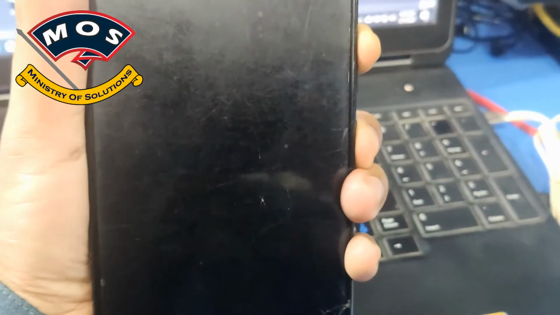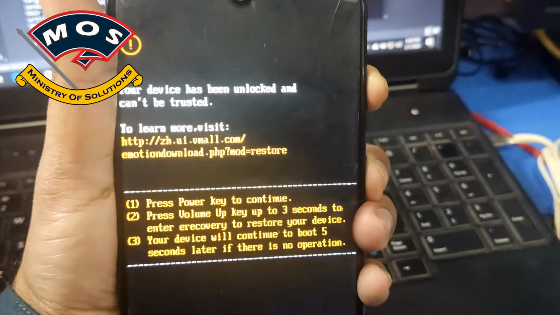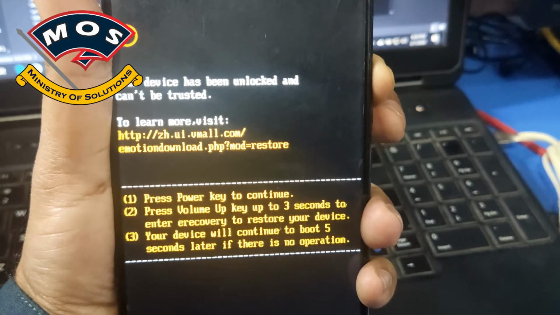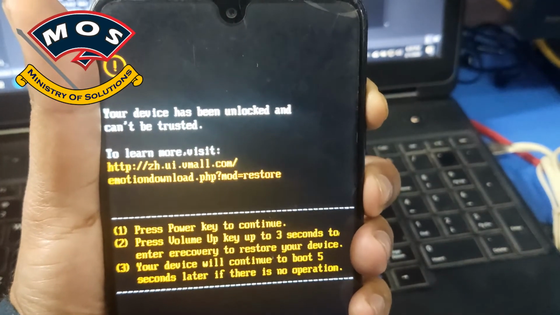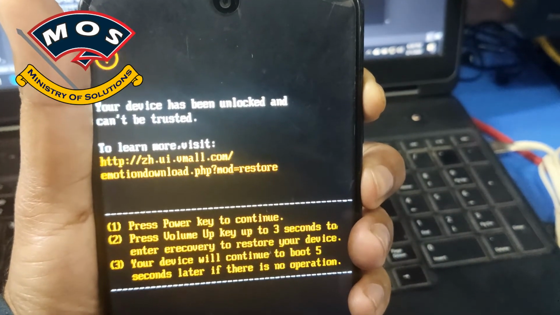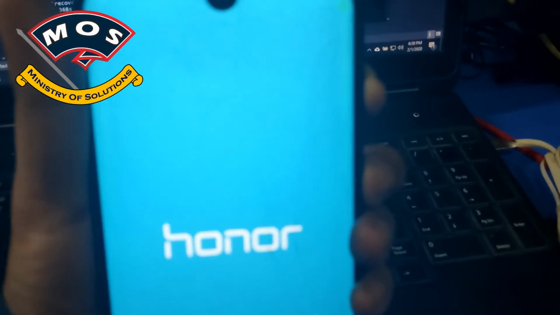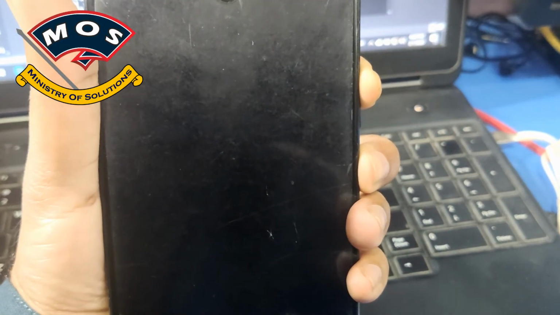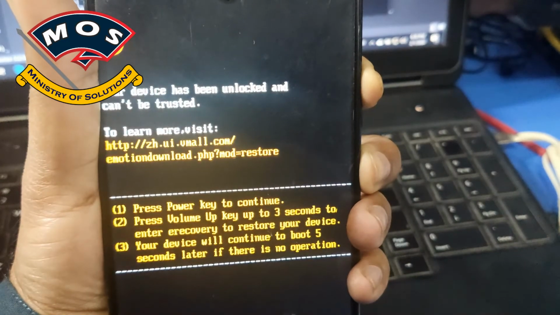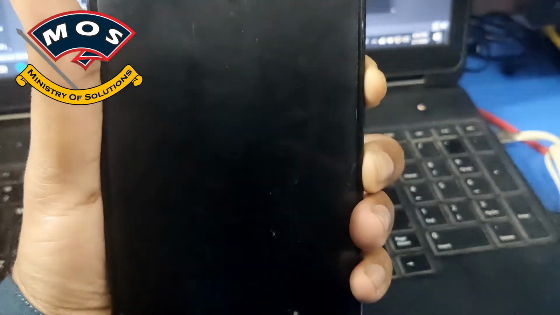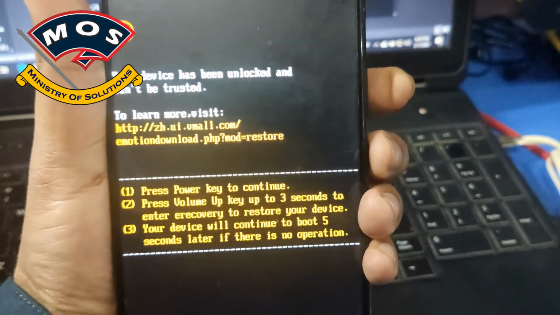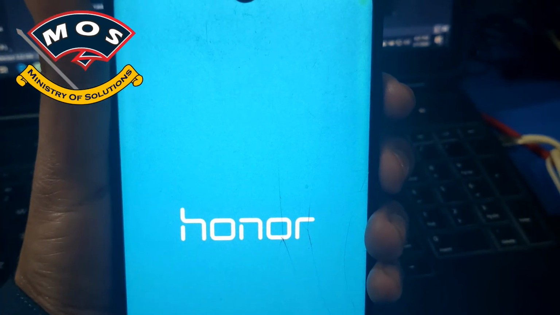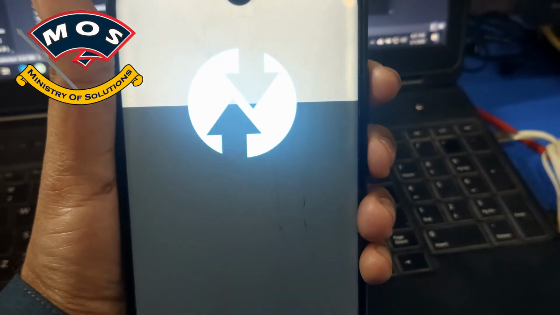Now hold volume up and power button simultaneously. Viewers, when you see this screen, you can leave the buttons. See, the first attempt failed. Again, we need to hold volume up and power buttons. When you see that warning screen, you can leave those buttons and the phone should automatically enter TWRP recovery mode. You can see I had to try several times, and then I succeeded in entering TWRP recovery. When you see this message that the device is unlocked, just leave those buttons and the phone should enter TWRP recovery mode.